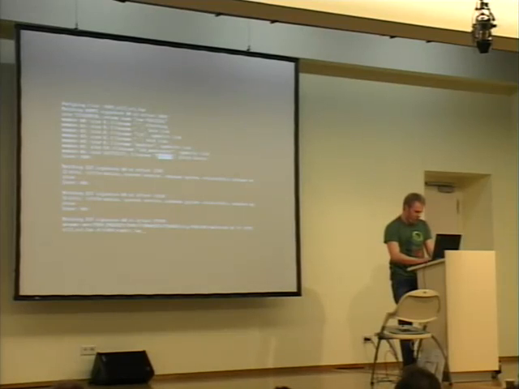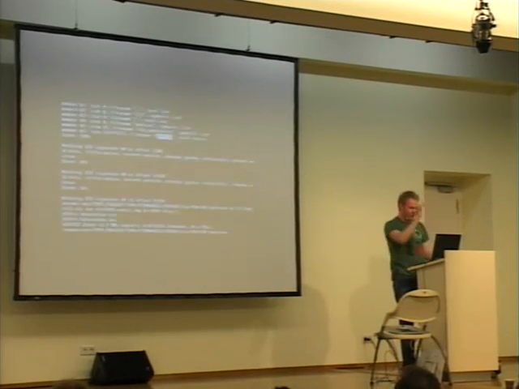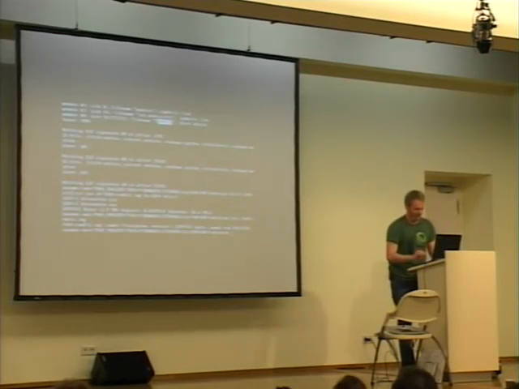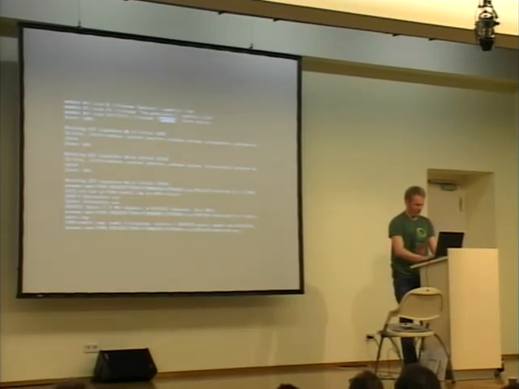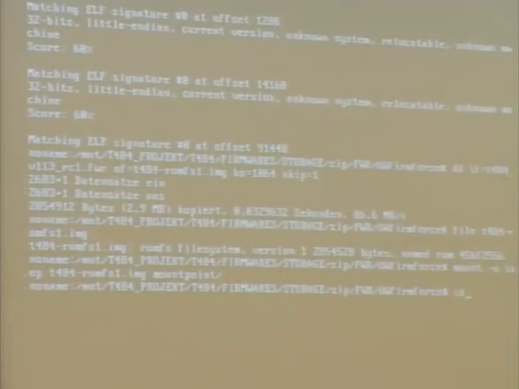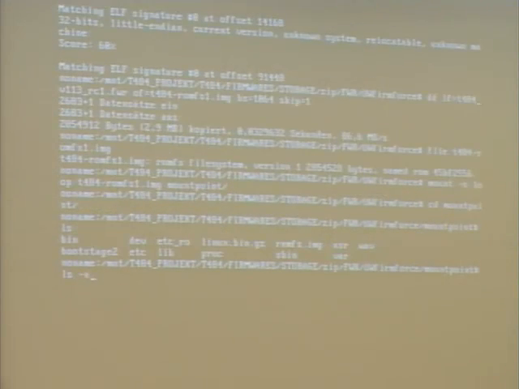One image, 64. Skip it one time. It gets extracted, you mount it. Maybe you can do a file before on that to be pretty sure it is a ROM file system. Oh, okay, it's a ROM file system. So let's see. Mount point. Okay, it's mounted, and here you are.